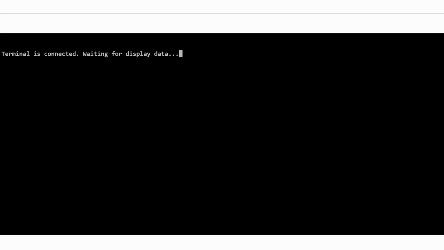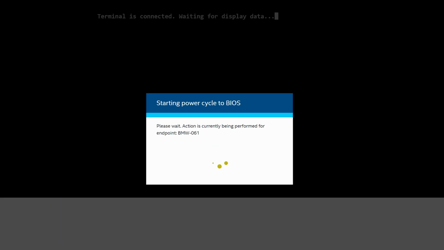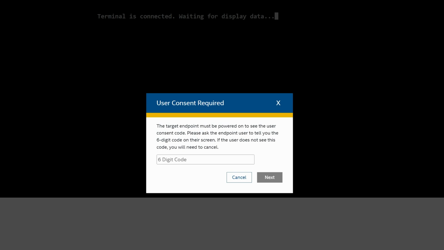Choose Action from the drop-down menu on the blue box. Click on Power Cycle to BIOS. A pop-up window will show user consent required. The pop-up window will appear when the PC is provisioned in client control mode or when the user consent is set for advanced boot options in the Intel AMT profile.